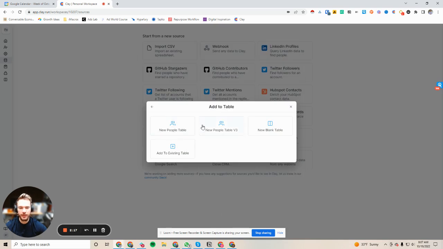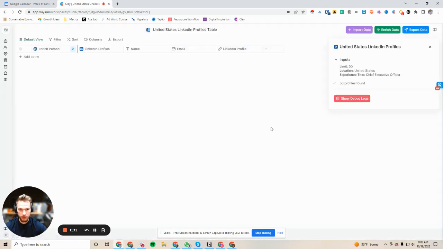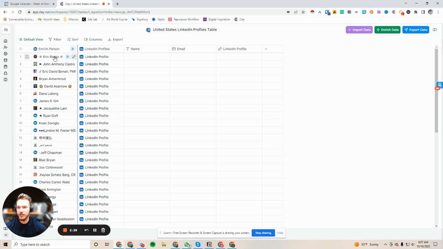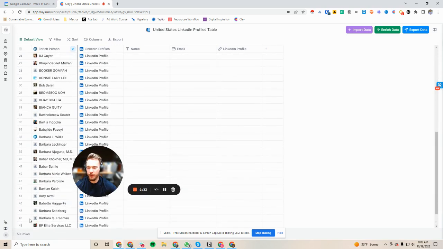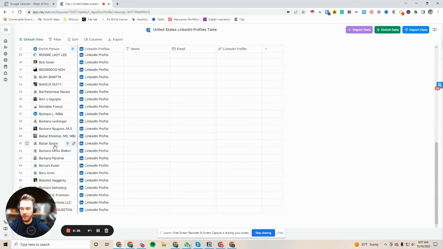And after we hit continue, we're going to hit new blank table. Now this is going to start populating our blank table with all of the information that we just found from LinkedIn. And now that it is loaded up, we have all of the information here. See how we put in a limit of 50 and we have 50 people.